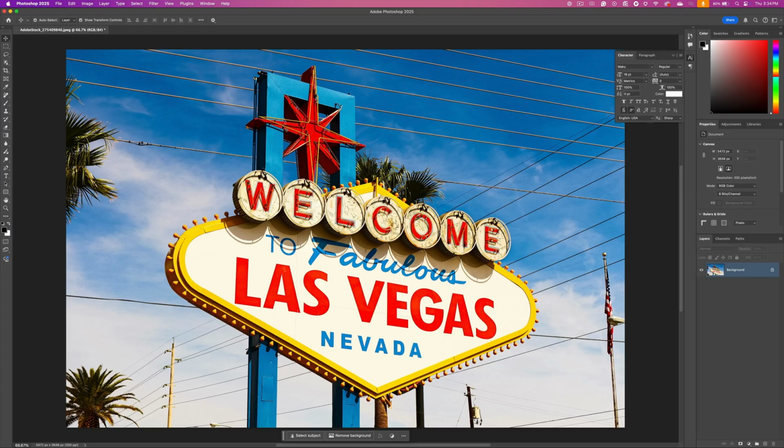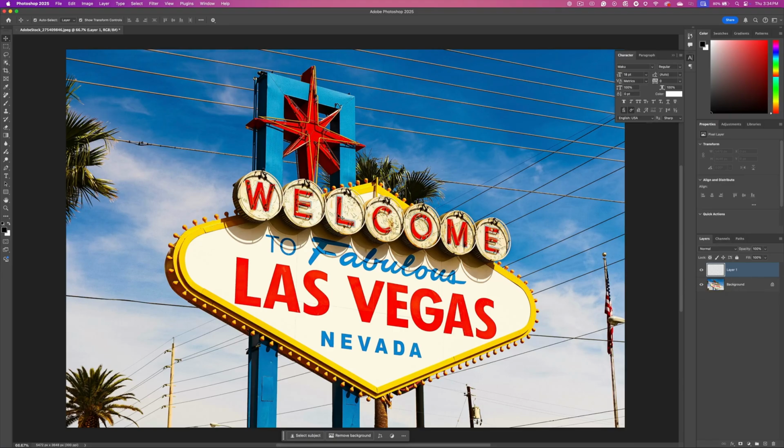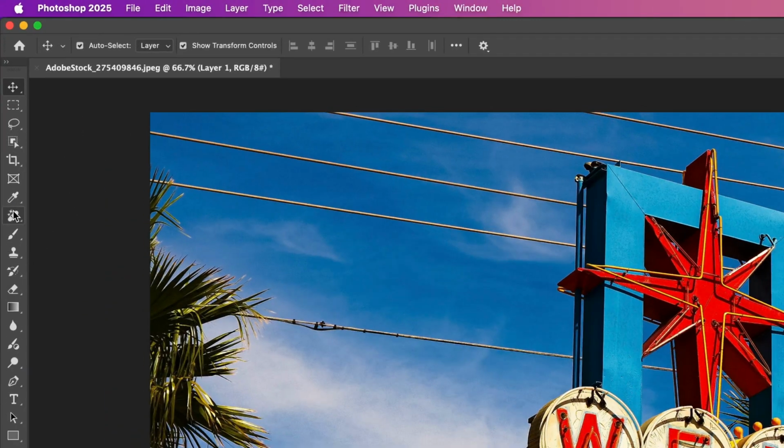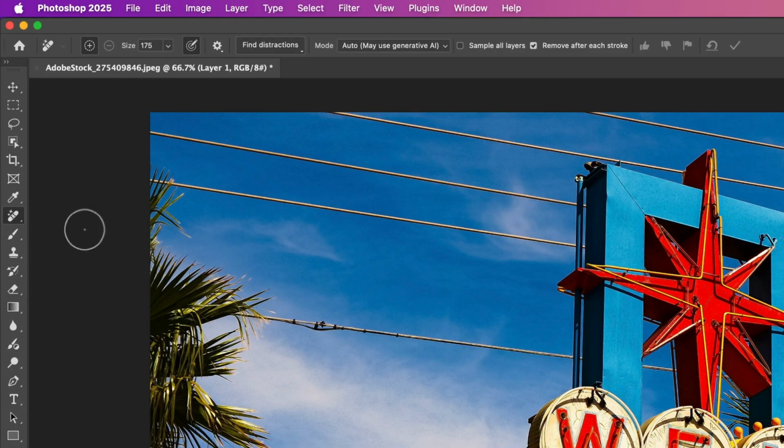Check out this new tool called the Remove tool in Photoshop CC 2025. I'm going to start off by creating a new layer so you can see all of the stuff that I do on its own layer. Plus I'm working non-destructively, which is always a plus. And once I do that, I'm going to grab the Remove tool over here in the toolbar. You can also get to it by pressing the letter J on your keyboard.